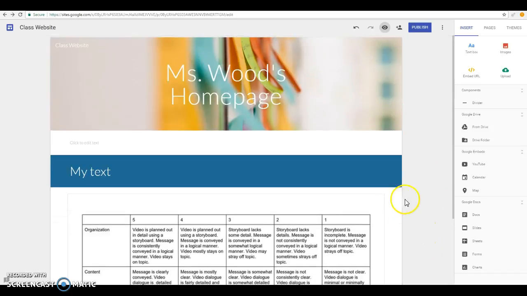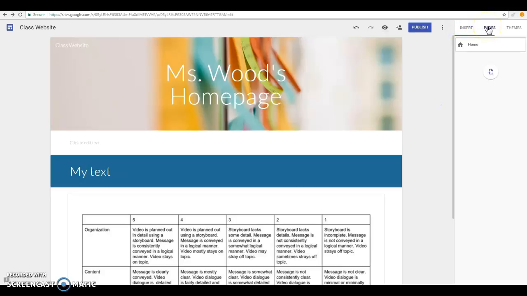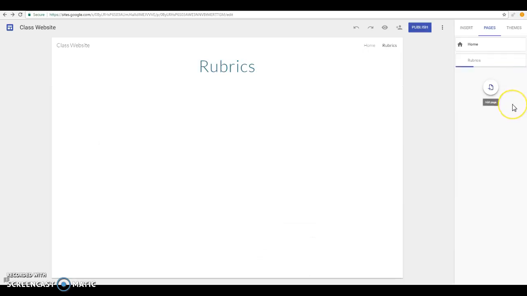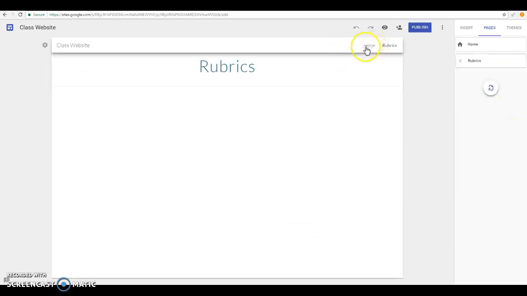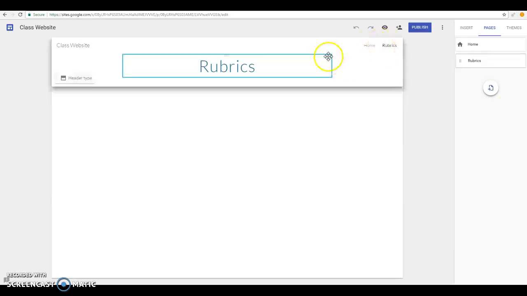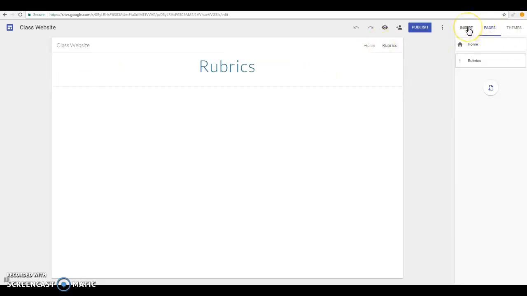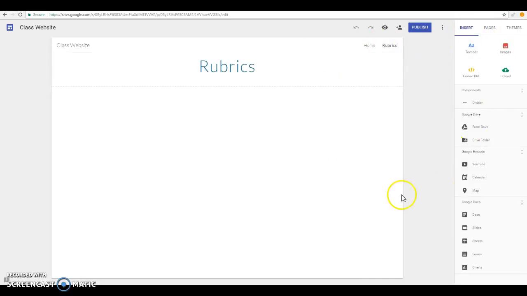Now, right now I just have a home page. In order to add more pages to my site, I would click this Pages link. I would click this plus sign, and then I would give my next page a name. So let's say it's for rubrics. And that will automatically take me to that page, and you can see it created a little menu here at the top. And then if I go back to insert, it will give me all those tools to add things to that page.